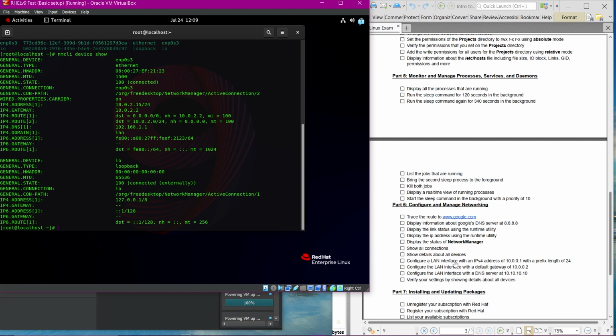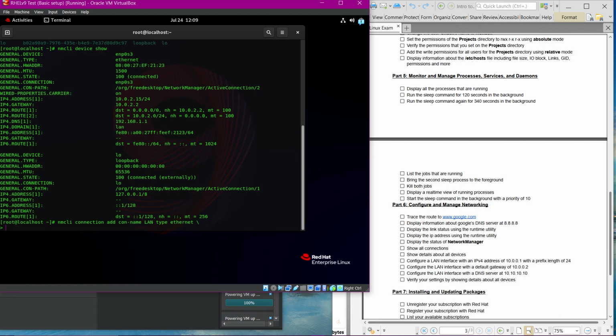It wants me to configure a LAN interface with the IPv4 address 10.0.0.1 with a prefix length of 24, along with a gateway and a DNS server. All right, here we go. We are going to do an nmcli connection add, connection name. I'm going to do LAN. We're going to do the type. It's going to be Ethernet. We're going to do a backslash. We're going to do ifname, our actual interface name, enp0s3.